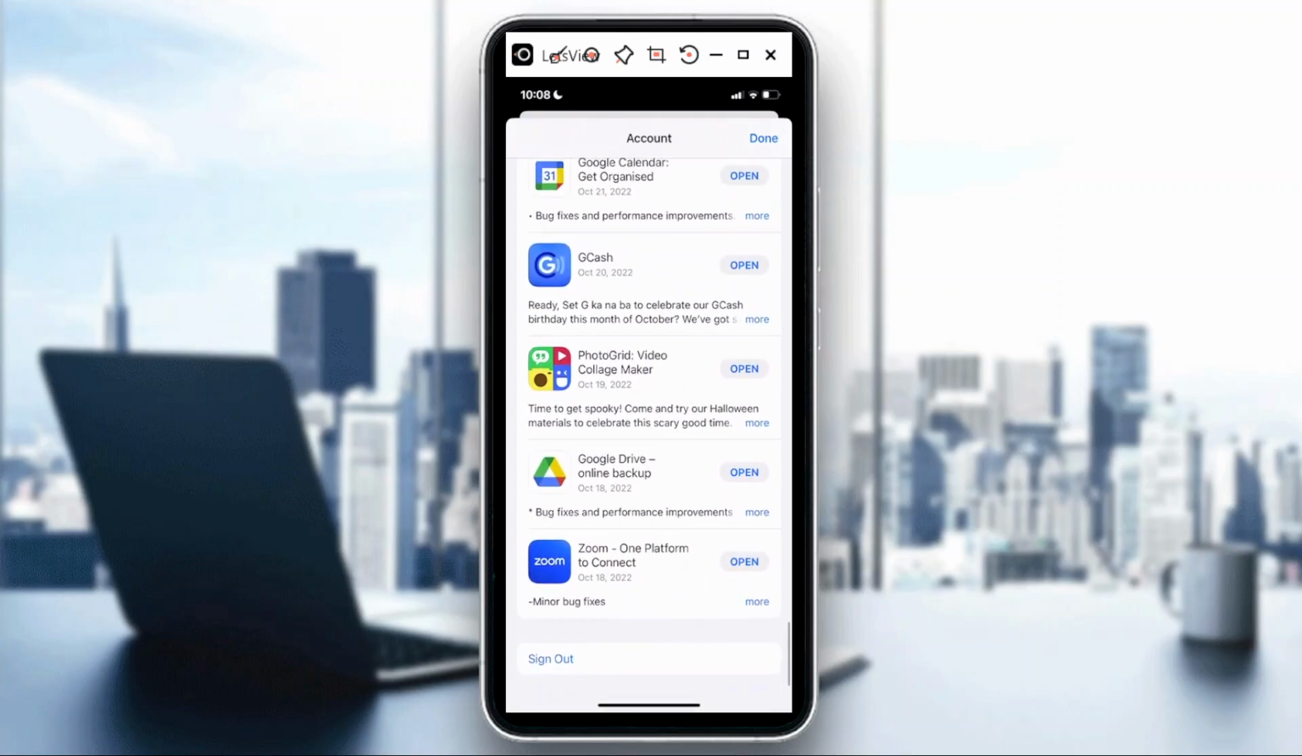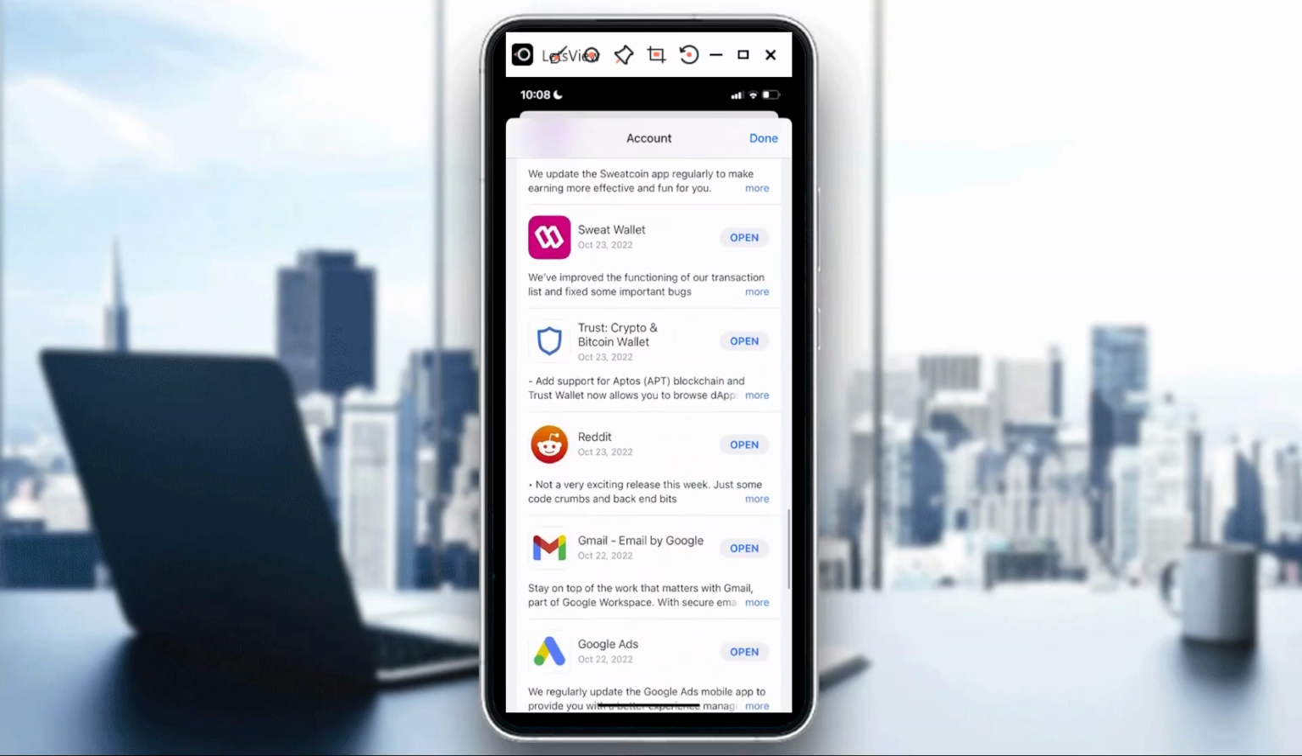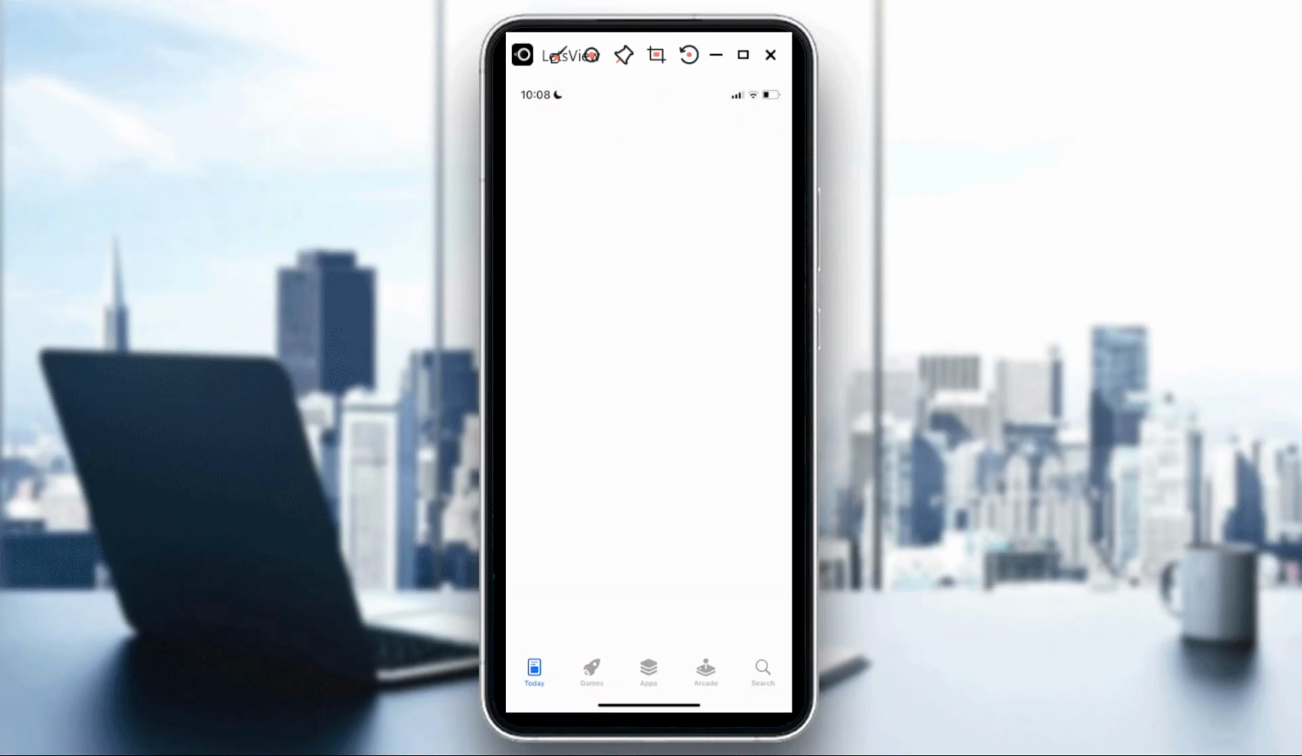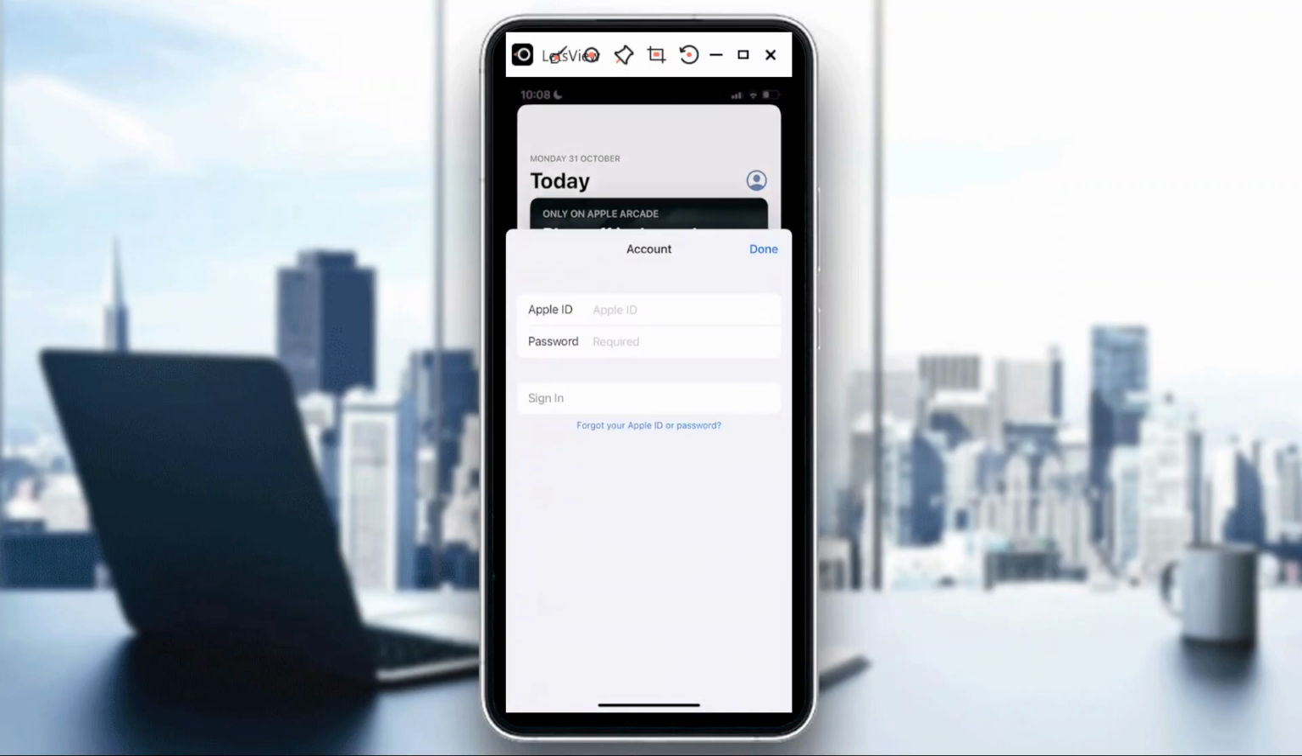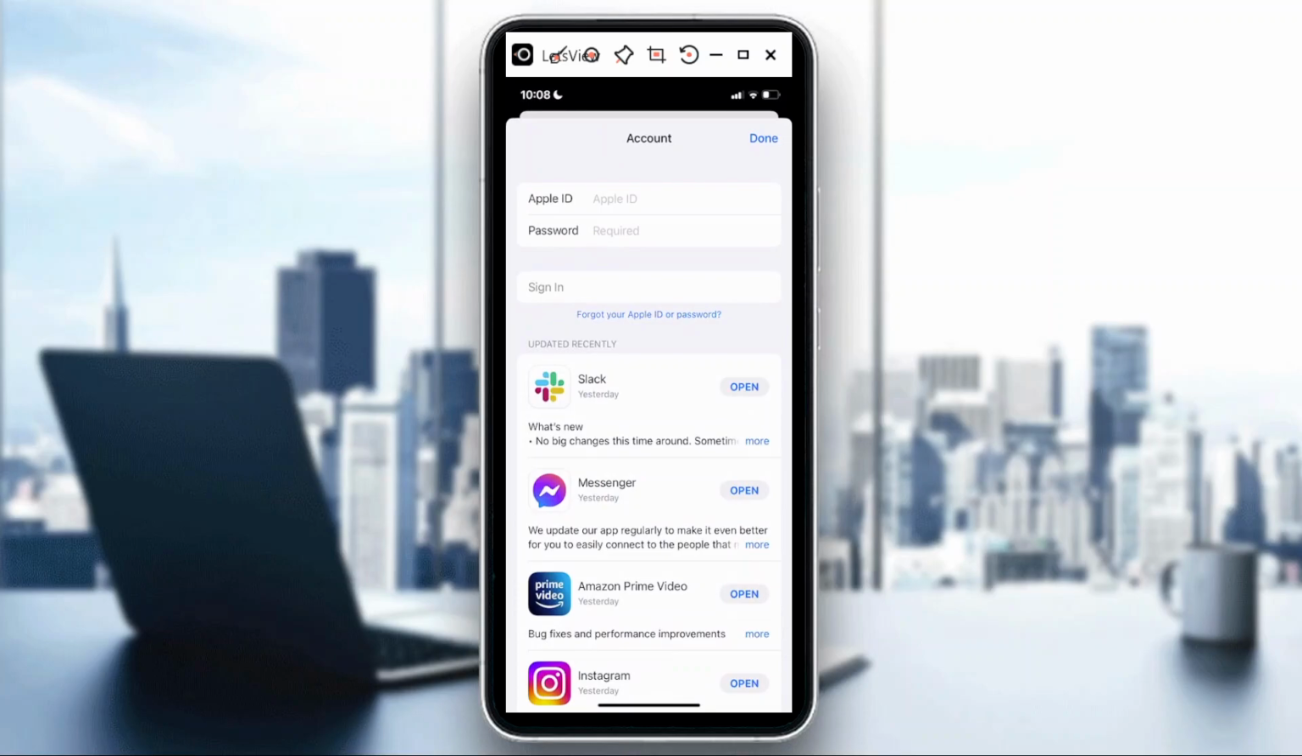Once you're here, you can see Sign Out in blue font, right? Just tap on that and you're already logged off from the App Store. Okay? So, see? Once you're logged off, you need to sign in again using your Apple ID and password.